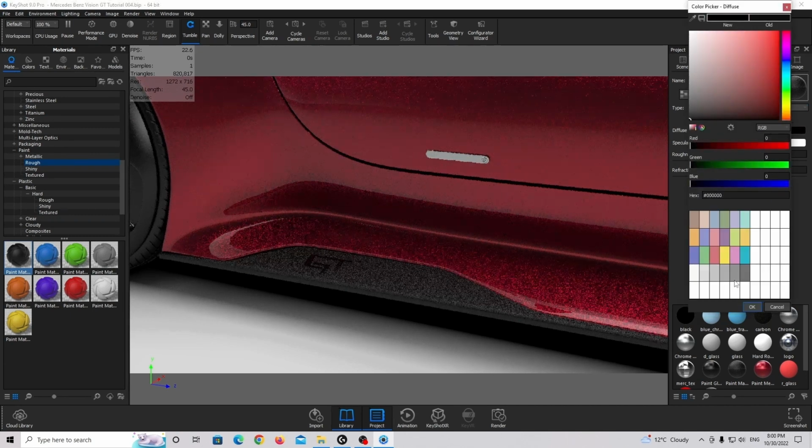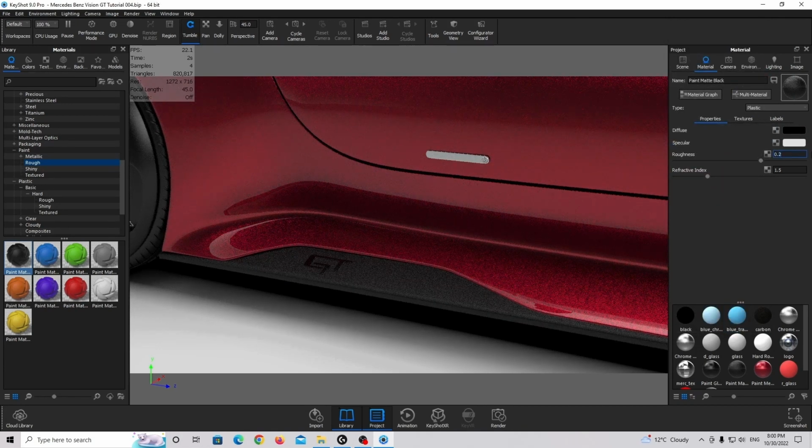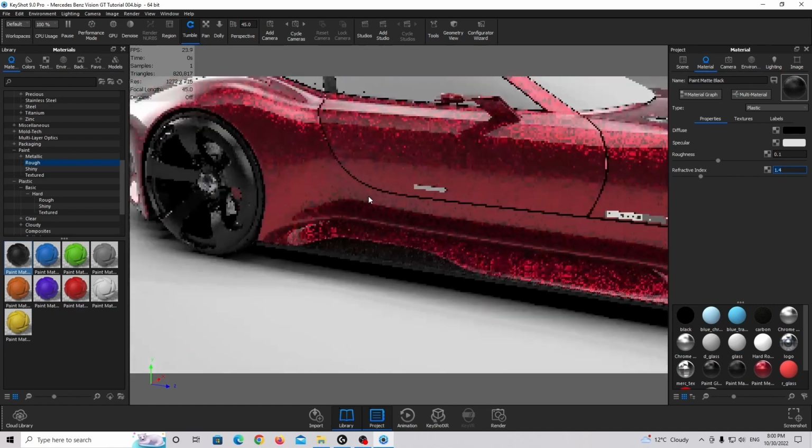And I'm going for completely black. This will be something like this. I'm going to make this refractive index lower. If you make this higher, it's like the metal materials, and this is like the more plastic materials.